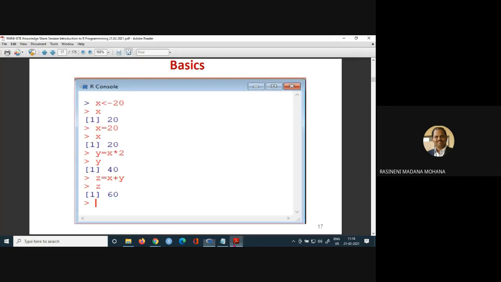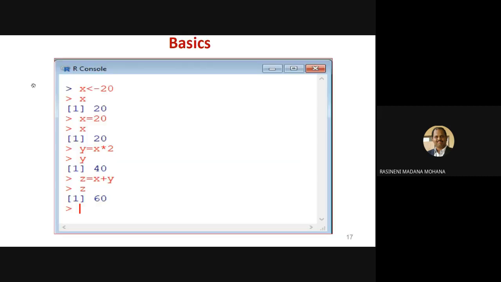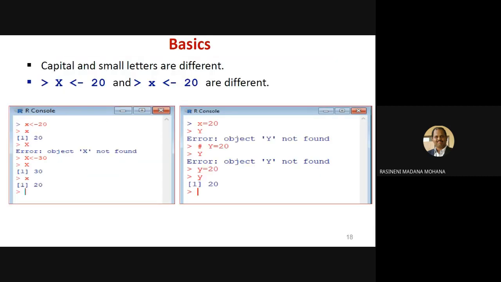So like that you can compute all basic operations, like a calculator. Then you can see other important aspects. R is also case sensitive, like other programming languages. Capital and small letters are different. Suppose you have used capital X equal to 20 and small x equal to 20. Both are different, so if you want, you can test it.